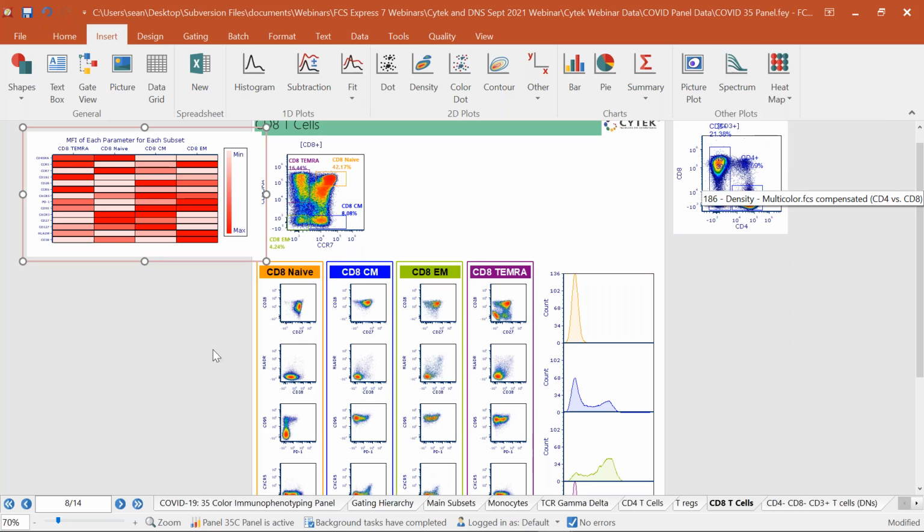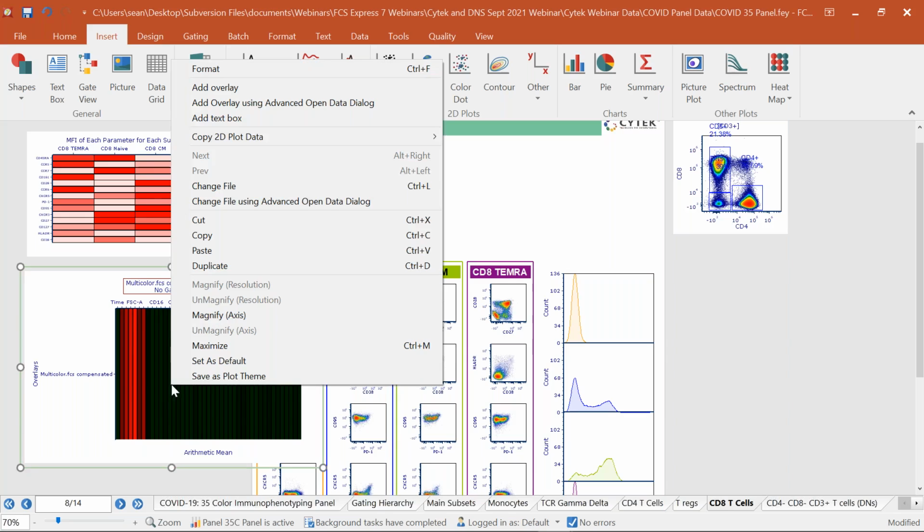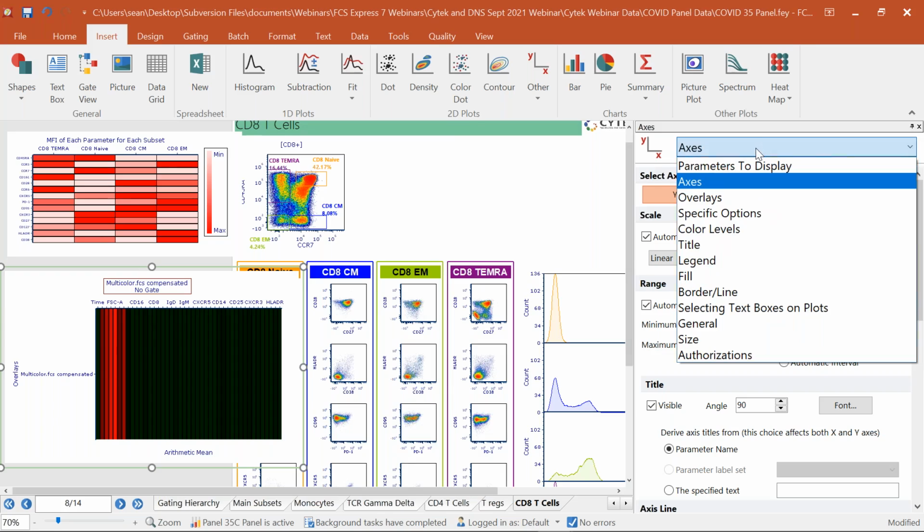Well, what we do is we can insert something like a parameter heat map, and this parameter heat map is going to display with some sort of default. Now, this default, we need to make some changes to facilitate the type of display that we want to work with. And what I'm going to do is right click on this and choose format. And we're going to have all of these formatting options, very much like you would use in Microsoft Office.